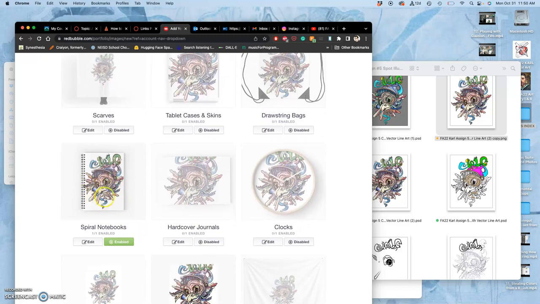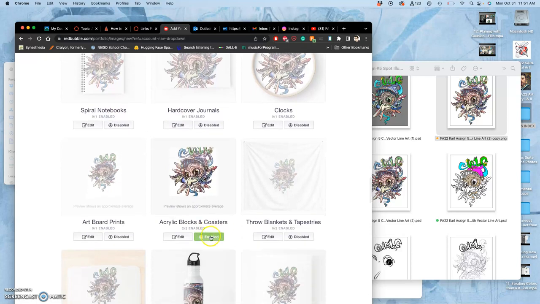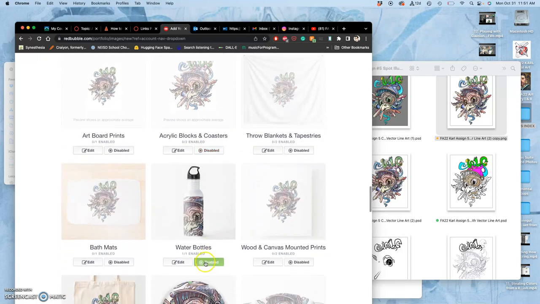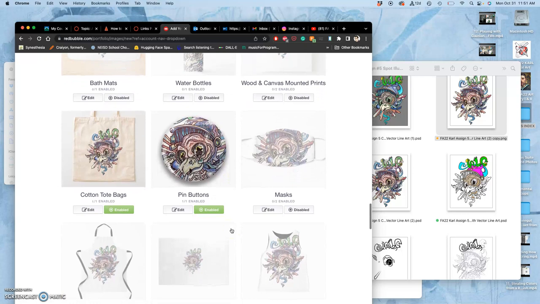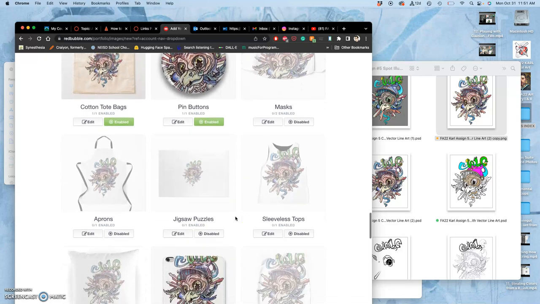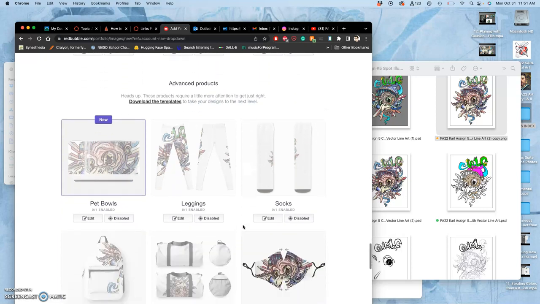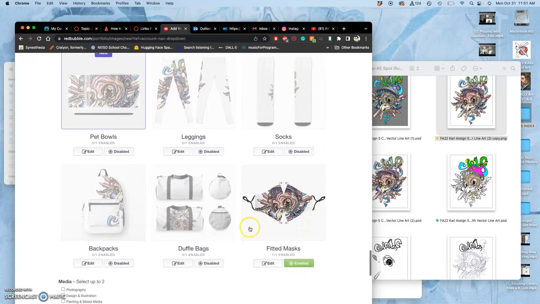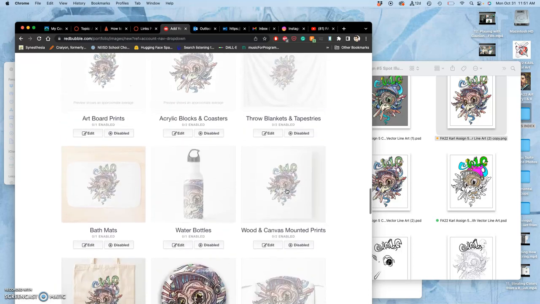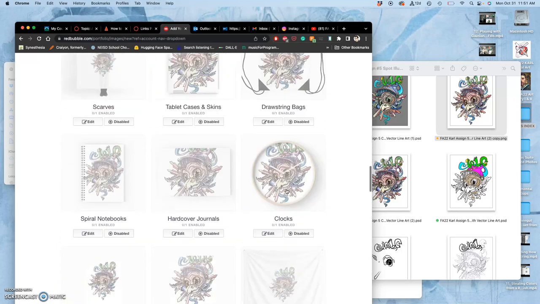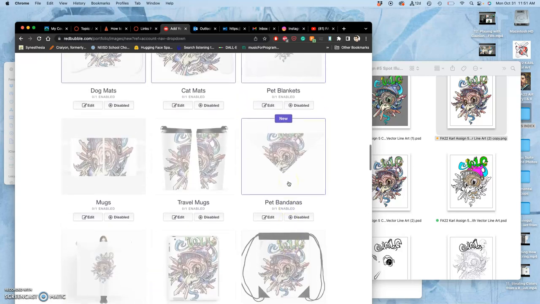This could be a good student handbook for those depressed students. Perfect for the holiday. Oh, the button. I like the button. I'm going to keep the button. Canvas tote bag. Why not? God, they're always adding more. Fitted masks. Duffel bags. So many things. All from that one PNG to kind of just show you the versatility.